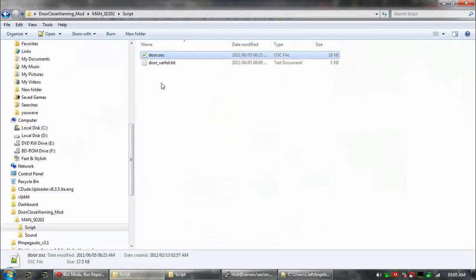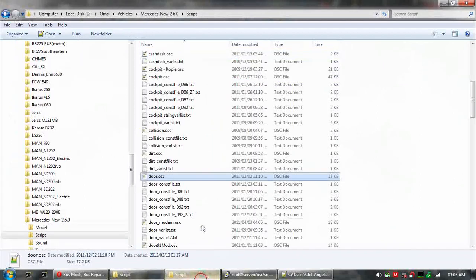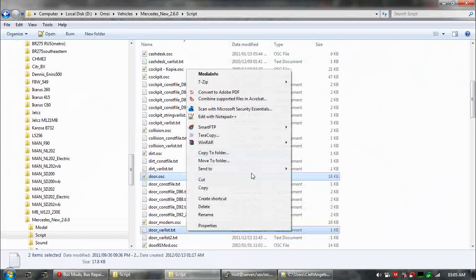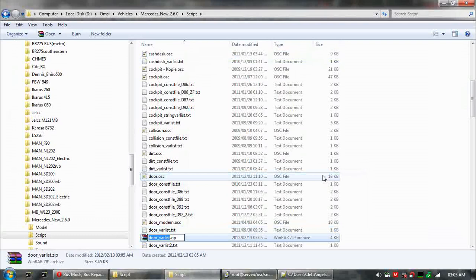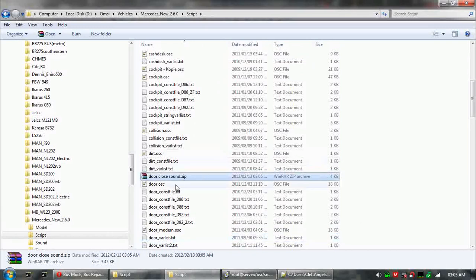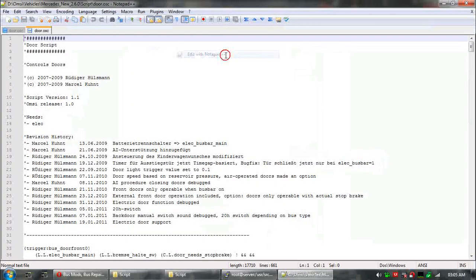Now, door OSC and door var list, what you want to do quickly is just make a backup of them. I normally send it to a zip file, and I name the zip file the name of the mod that I was installing, so that if it fails I can just unzip it and it's back. Okay, so this is door close sound. Right, so now let's open that file.